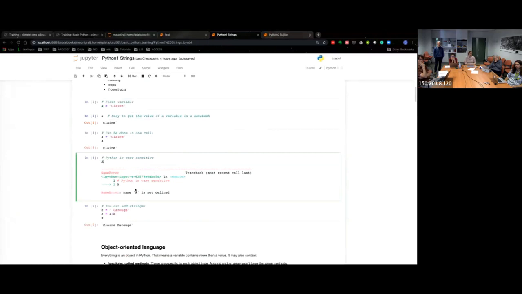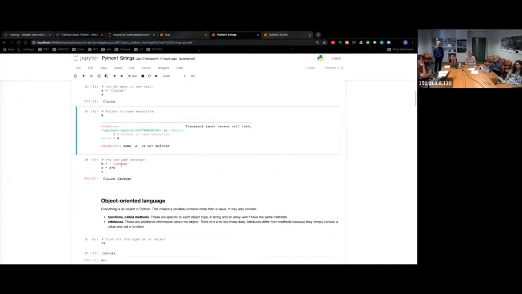And this gives you an idea about the format of the errors in Python. The error message is right at the bottom, and what it gives you above is a trace. Here it's not very interesting because there are no functions and stuff like that, but it tells you which line is causing the error. And finally, you can add strings together. So if you want to have the name Claire Carouge, you can just add Carouge to Claire and you get a variable that is a string that is Claire space Carouge. So far so good.